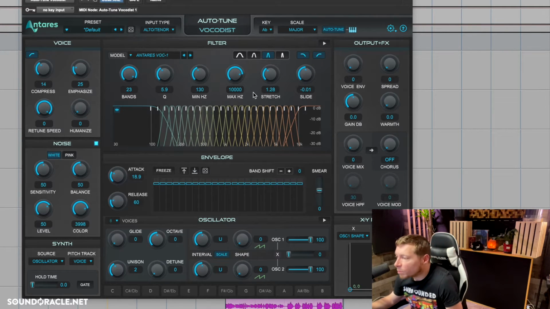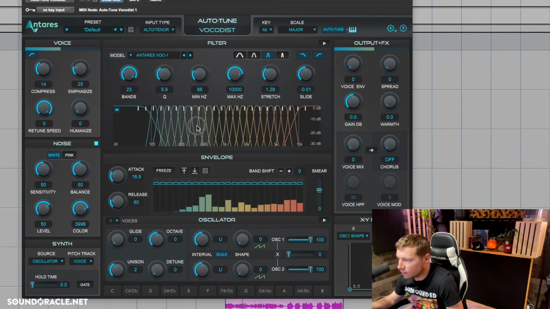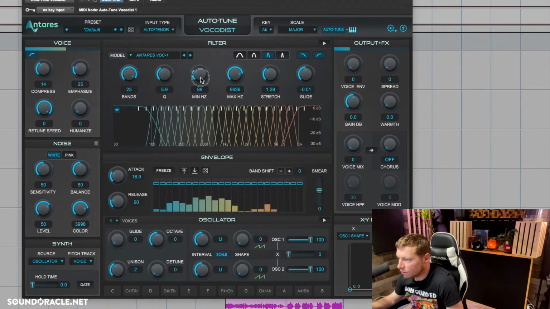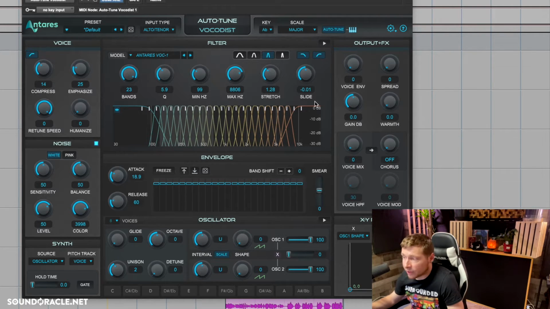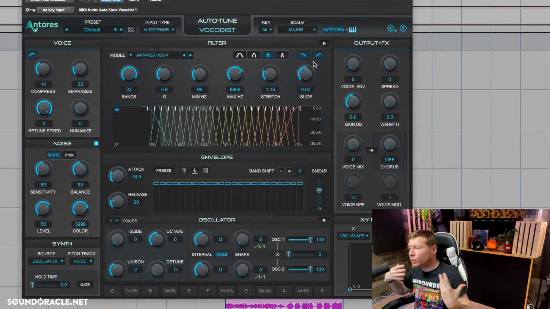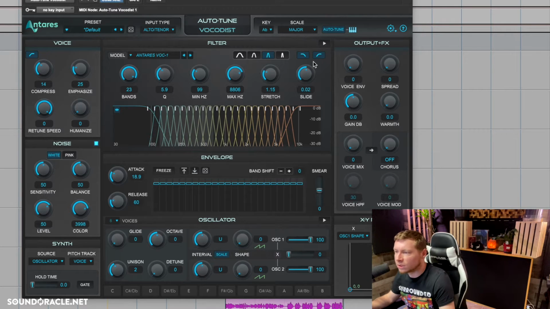Right, and then we also have our minimum and our maximum hertz, so we can basically choose where the signal splits start and end. And then we got a stretch and slide that's kind of like the formant tools that we're used to, so we can stretch or move these down. Like anything when it comes to music or audio or mixing, everything that you're going to do is blend to taste here.